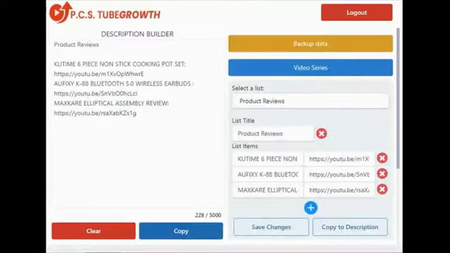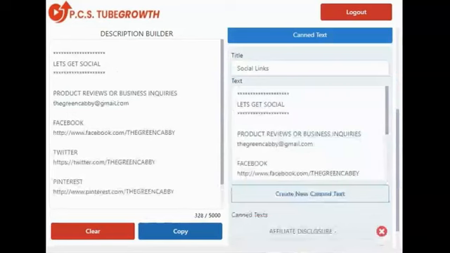Maximize rankings with the saved video series creator and key moments builder. Save canned text blocks. For your affiliate disclaimer, social links, or any frequently used text that you need close at hand to quickly build your ranking video description.